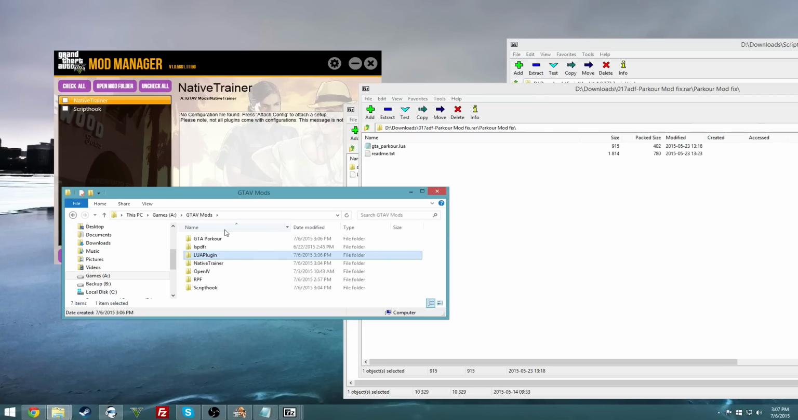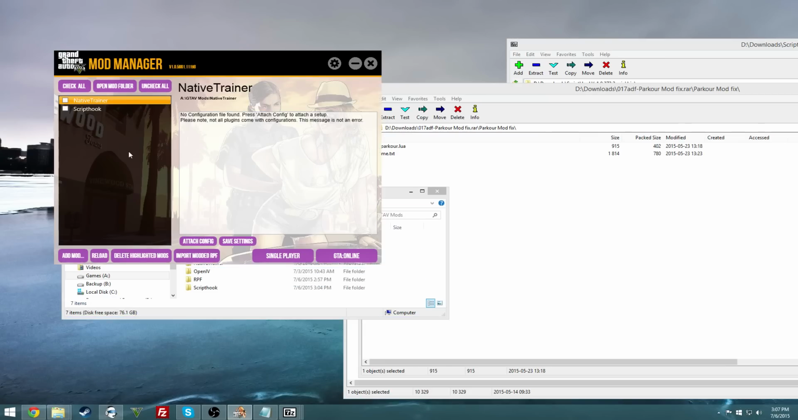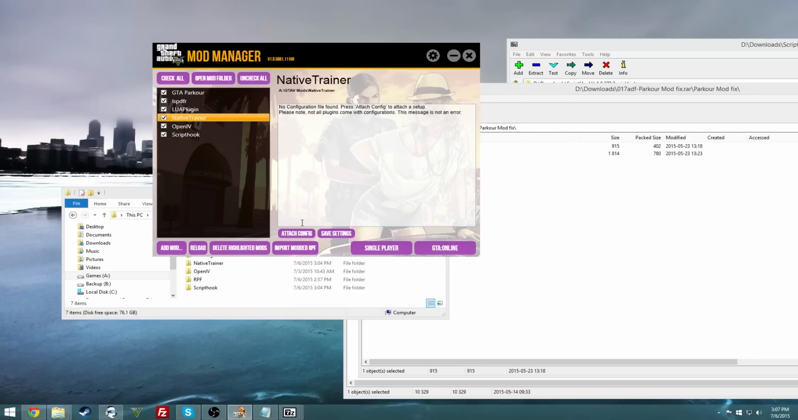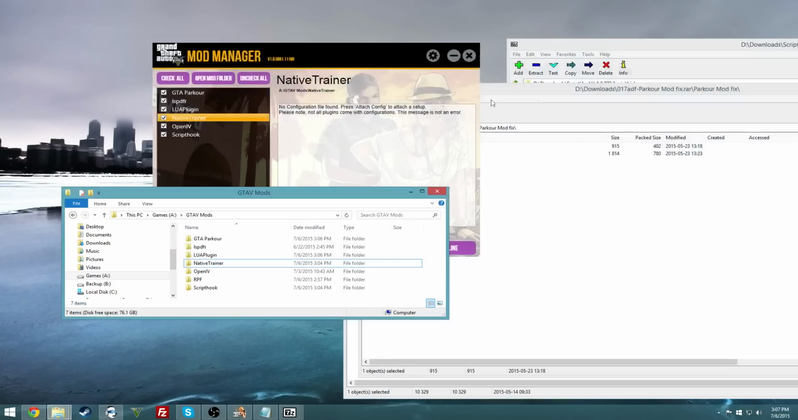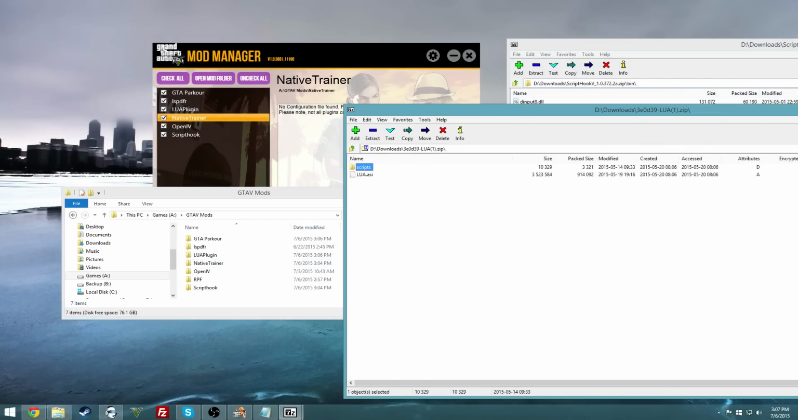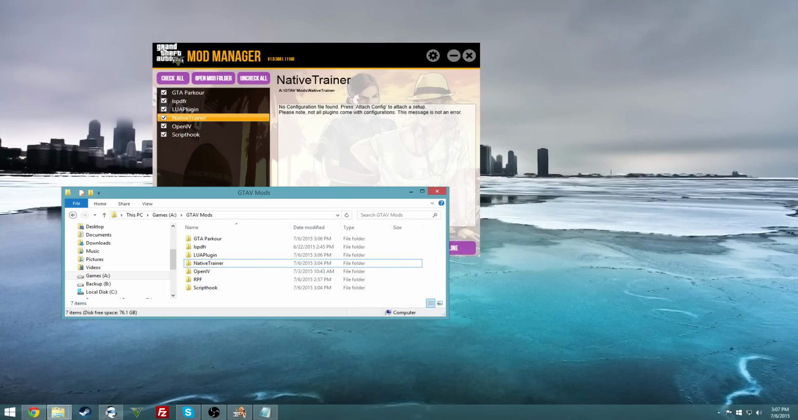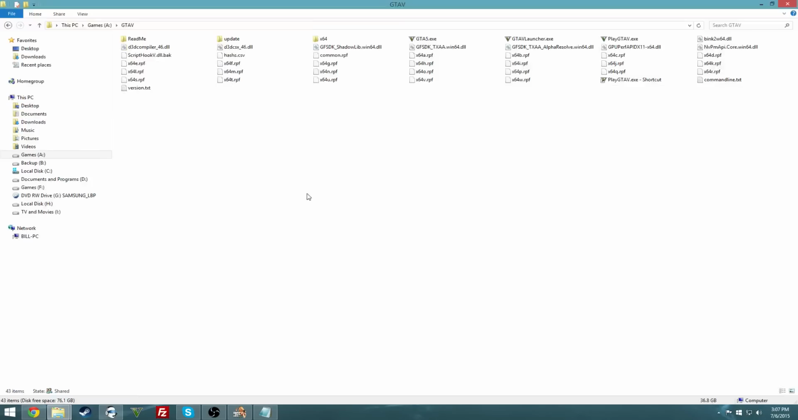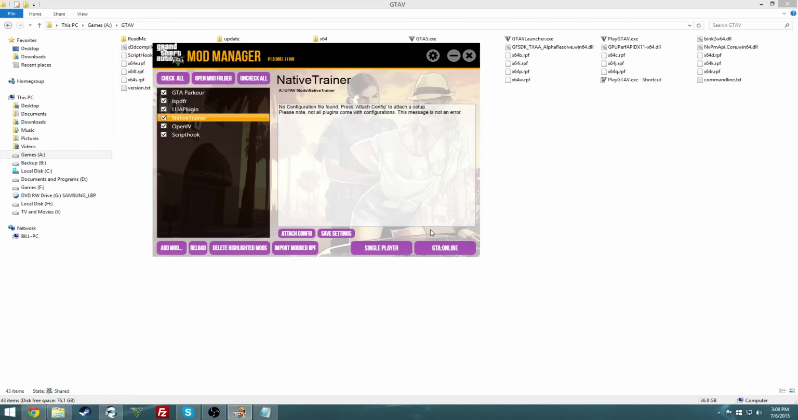So each alleyway mod should have its own separate subfolder. Now if we reload, we're going to have all those mods I added here listed and ready to go. Before I launch this, I'm going to load up my Grand Theft Auto directory here and show you what it looks like before and after. Alright, so here's my folder. It has all the native files, there's no mods loaded yet. So I'm going to hit single player.